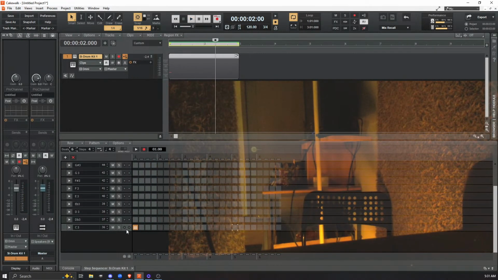All right. 3/4 time. 1, 2, 3, 1, 2, 3. Okay, so here's how I'm going to set it up. I'm going to do a kick here, and I'm going to do a snare here. That's about right.